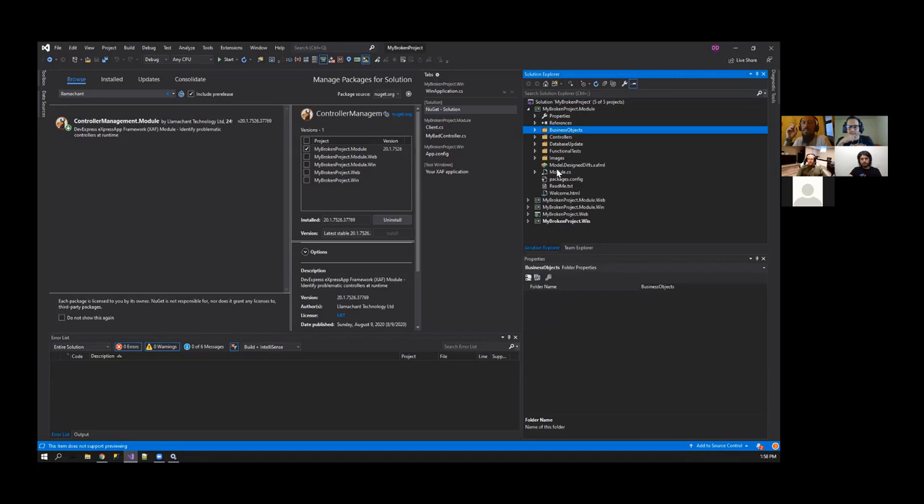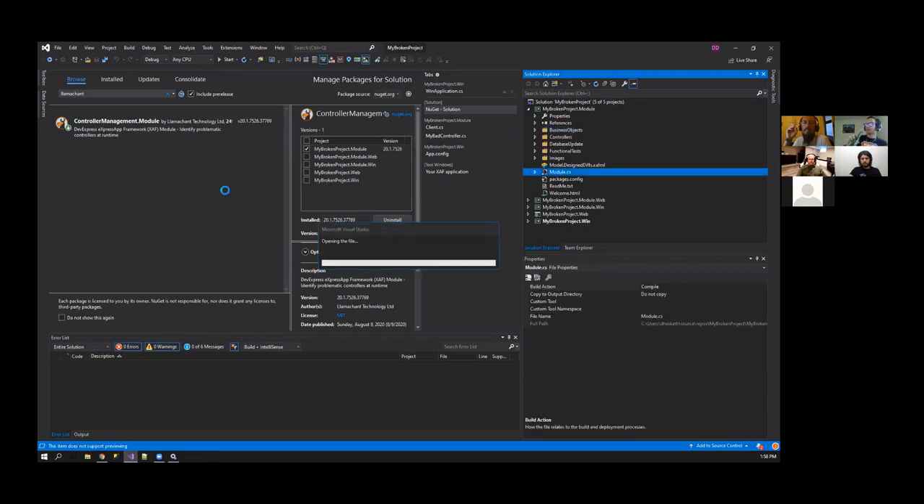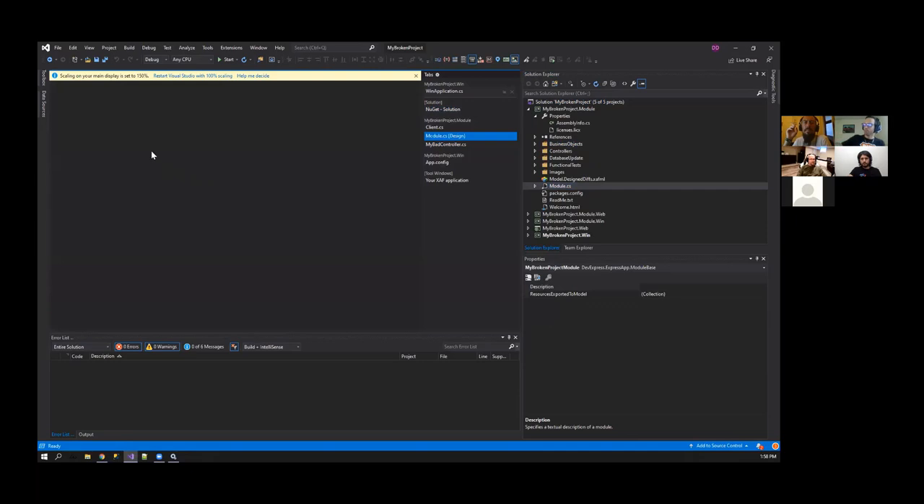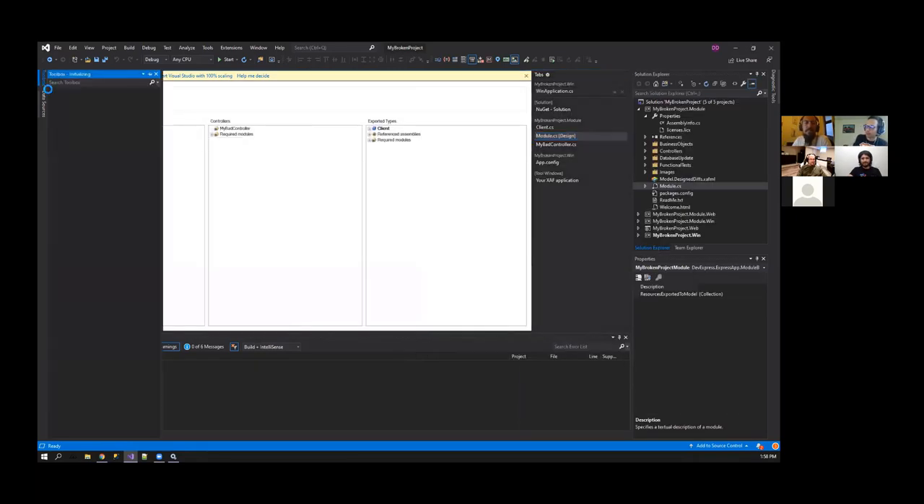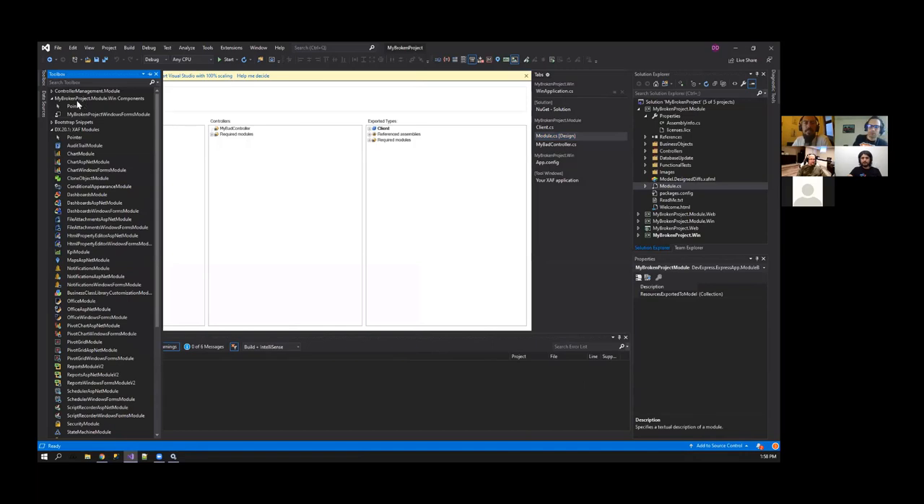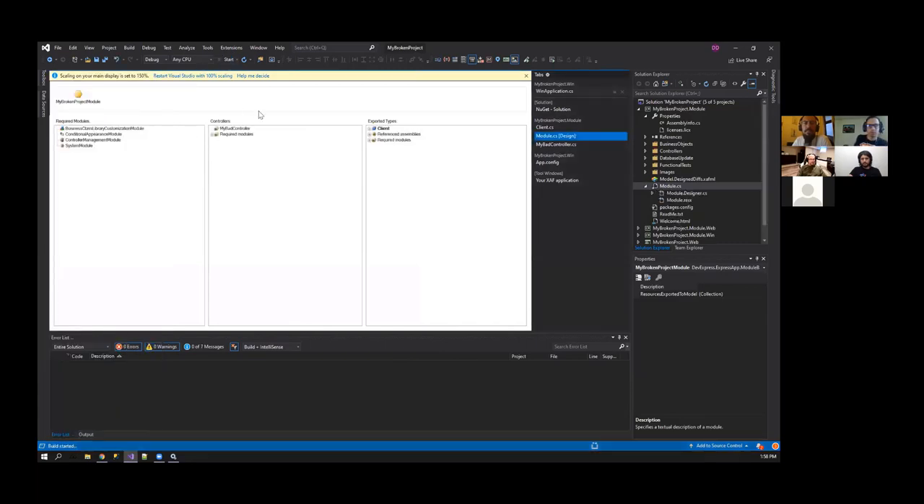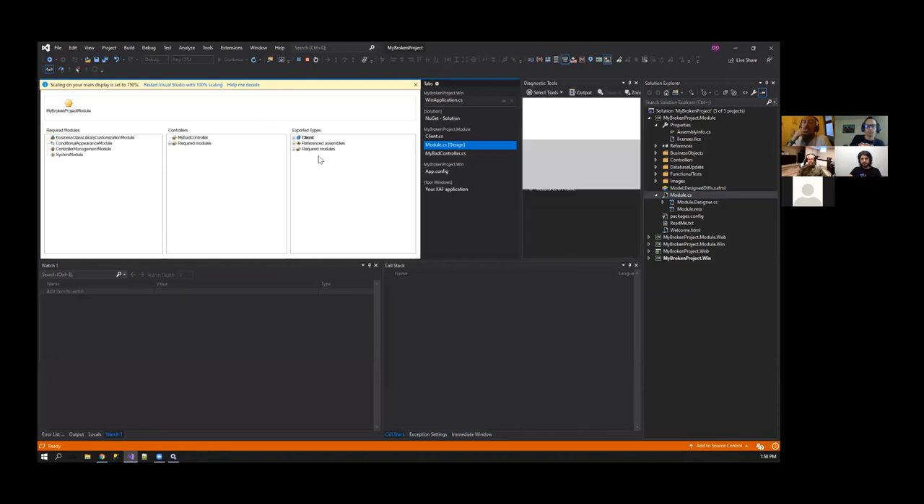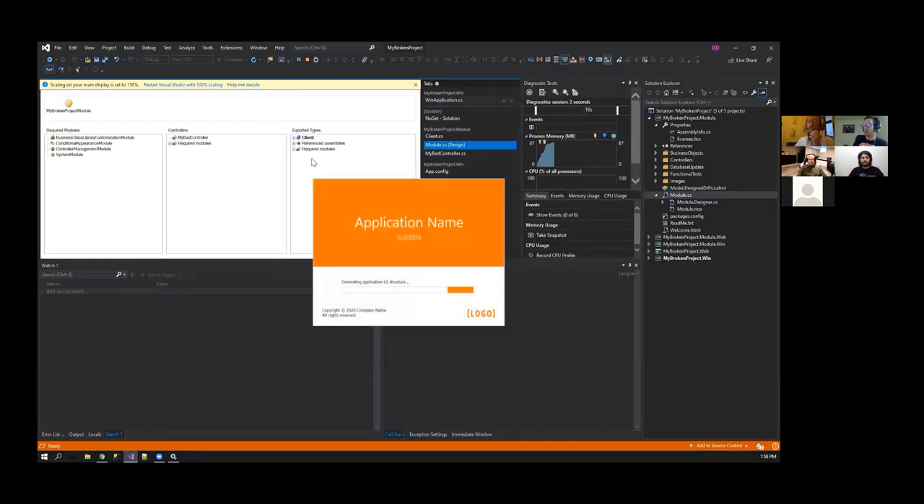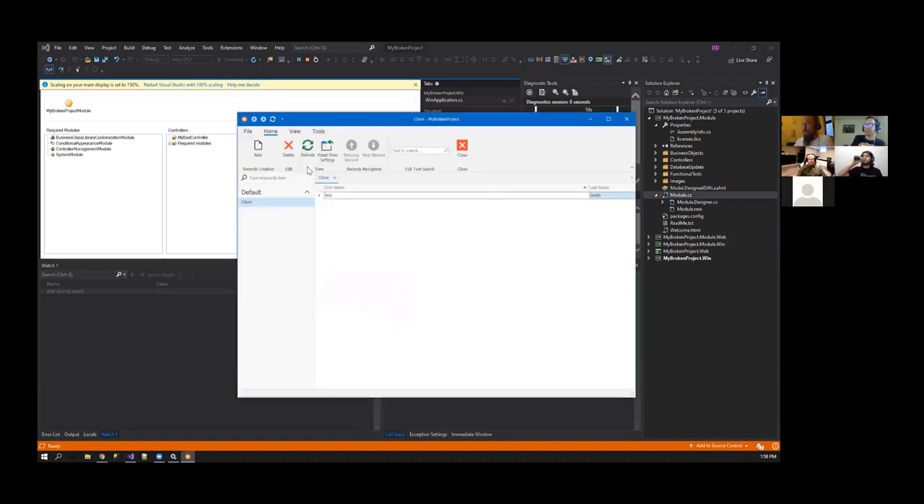Let me go to our module.cs. And like you would add any module, you can drag it in from the toolbox. There we go, toolbox. So controller management.module shows up here. Let's click and drag that into our required modules. And that is it. So we'll run that again. Perfect. So same thing, it still takes 5 seconds to open something.